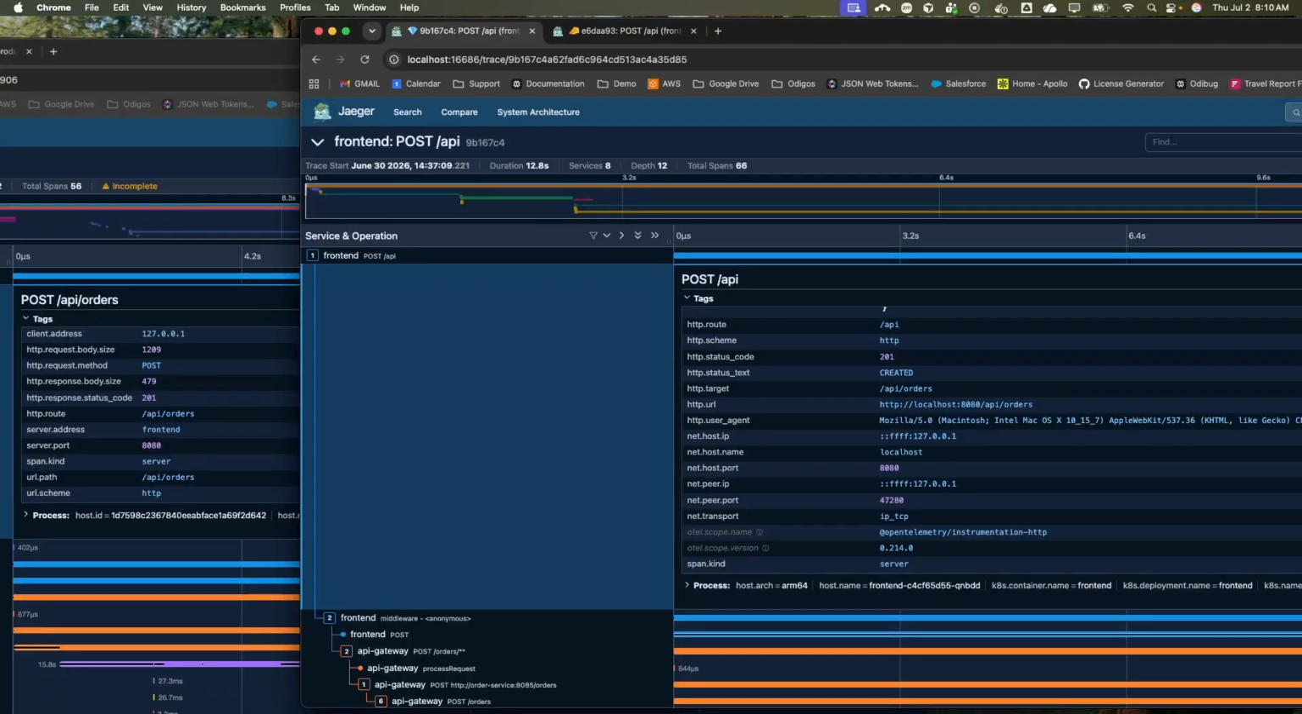But within the attributes, I have so much more context that's going to help me solve problems on that front-end service if I do have latency or issues or slowdowns.